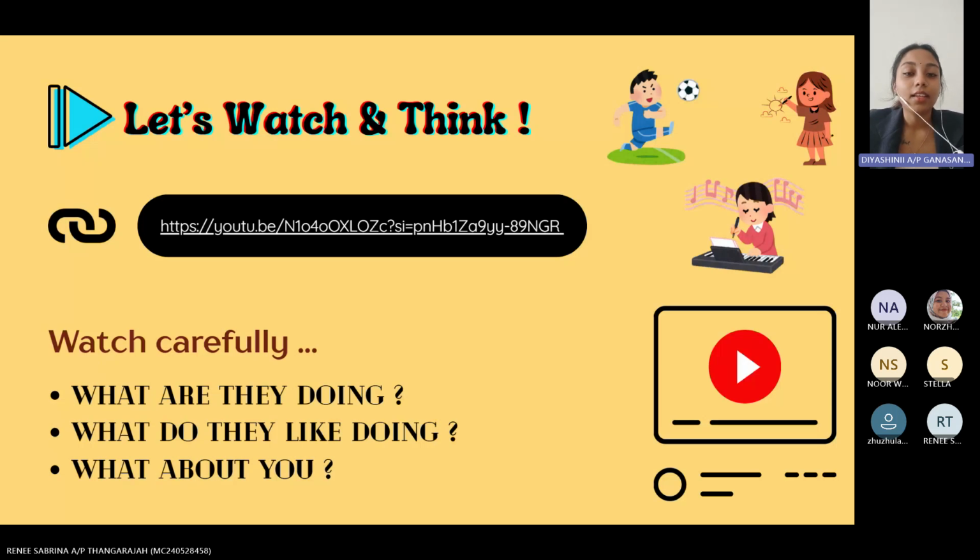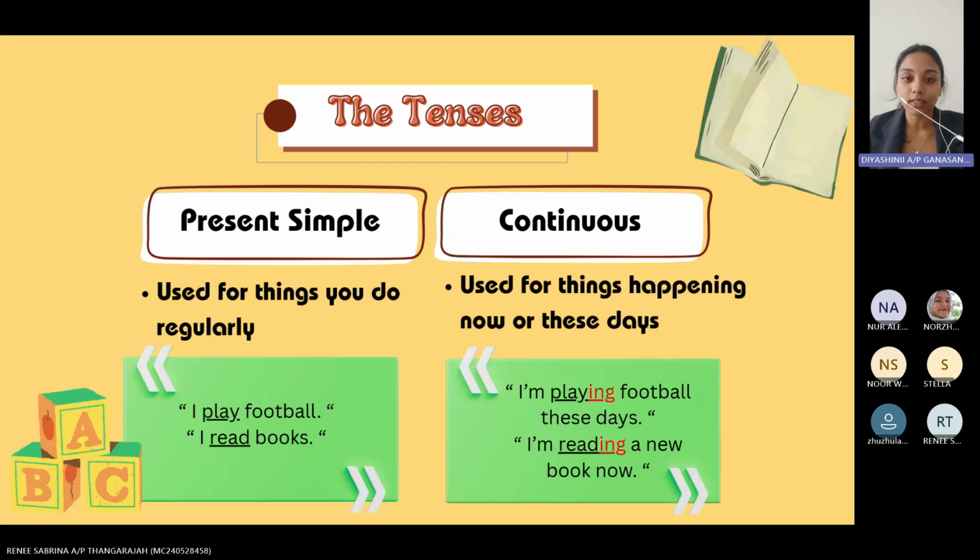Alright, okay. So, now I have been mentioning present simple and present continuous tense, right? So you may wonder how those tenses work. I'm here to explain that before we move on to our activity. So let's review the tenses, alright?